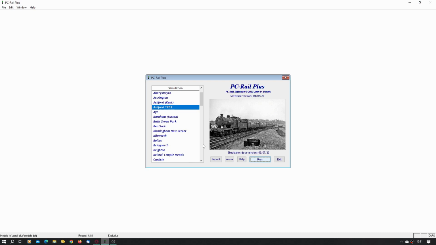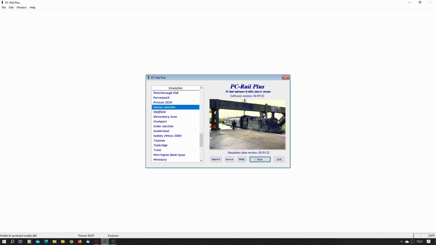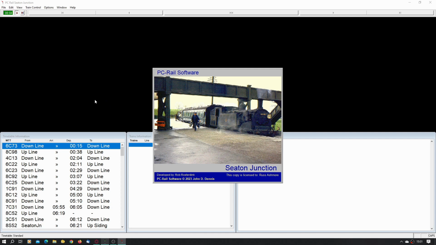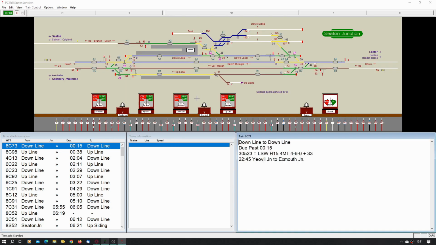So let's have a look at Seaton, see what it looks like. There we go. So these are called the Heritage type simulation, and there we go.